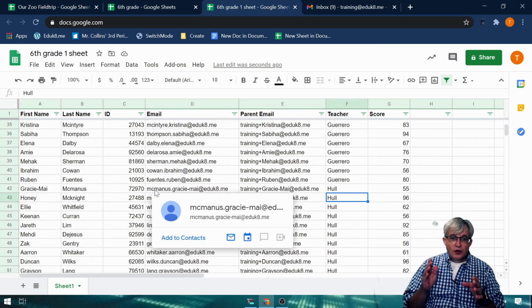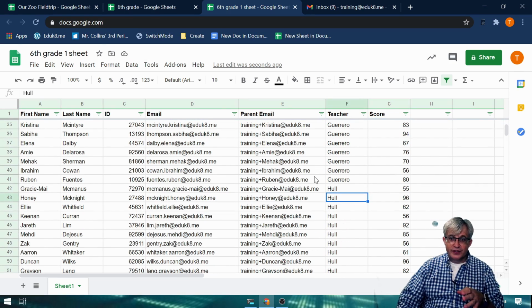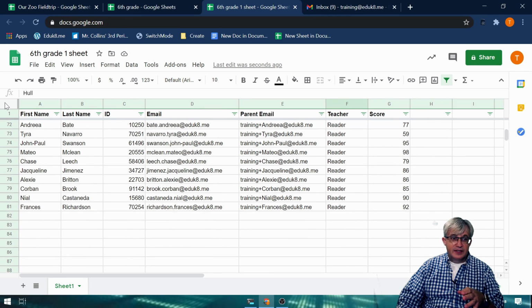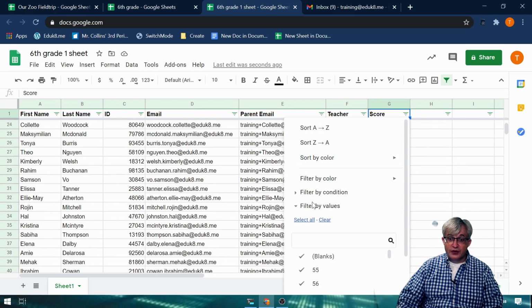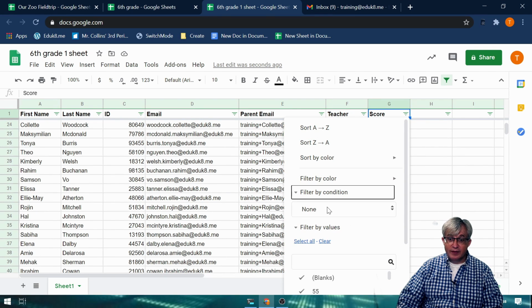Finally, we can save filter views. What that means is other people can use our filter without knowing how the filter view works. So the filter is still turned on. I'm going to create my filter and say it's going to be where the score is less than 70.